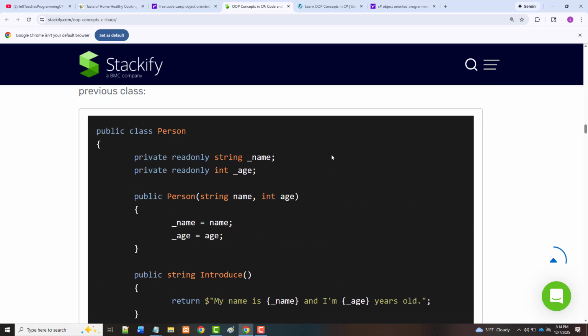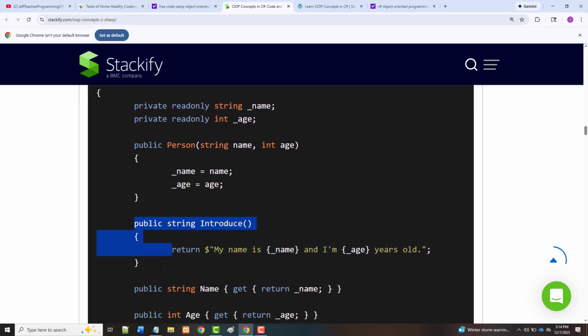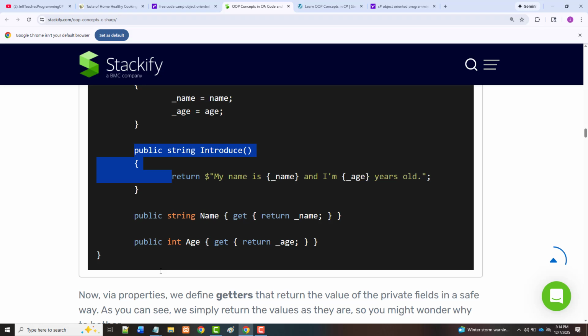All right. So notice what they're saying here. This public person, just like we showed before, we've got this read-only, just like we showed before. This is the same as what we showed before. This is the same as what we showed before. But now look what we're doing. We're using what are called getters.